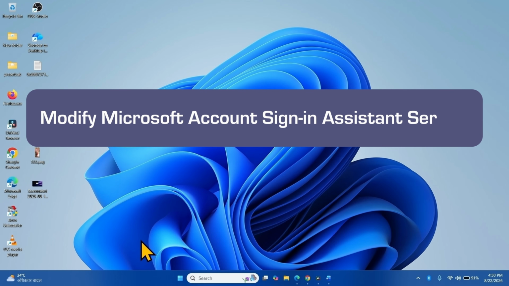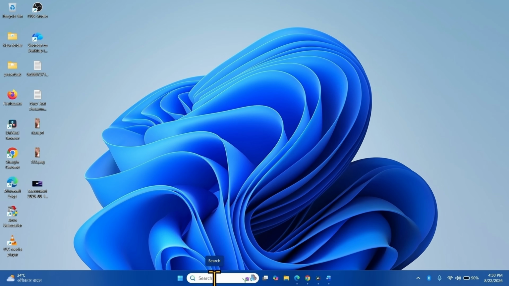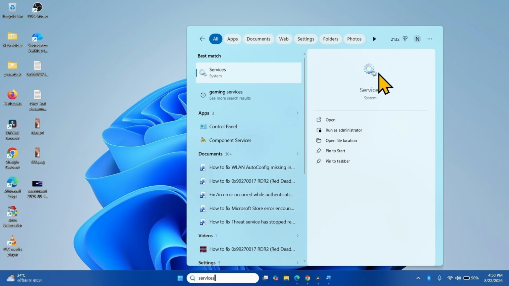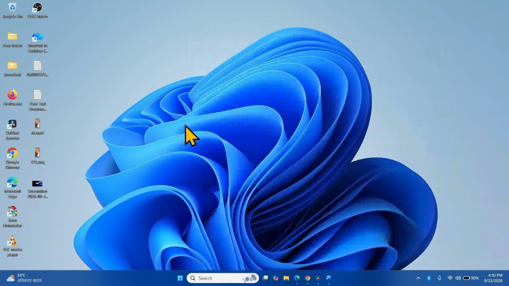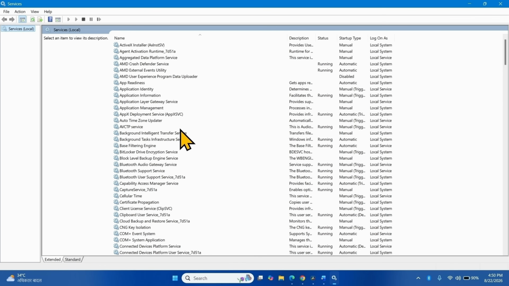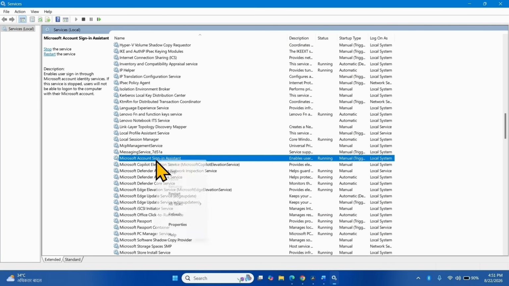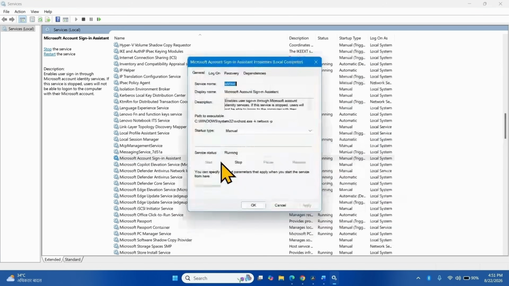First of all, modify the Microsoft Account Sign-in Assistant service. For this, click on Search, type Services, click on Services. Look for the Microsoft Account Sign-in Assistant service. This one. Right click on this service. Select Properties. Change the startup type to Automatic if it is not automatic, and click on Apply.